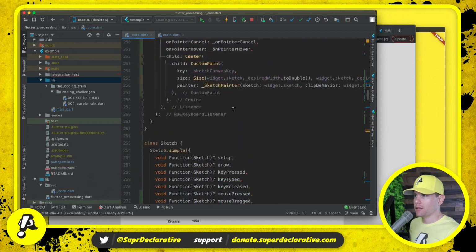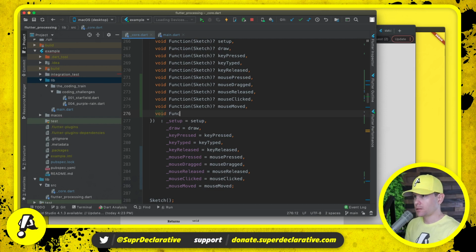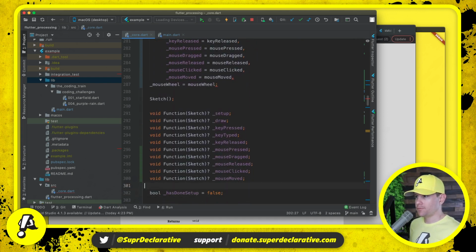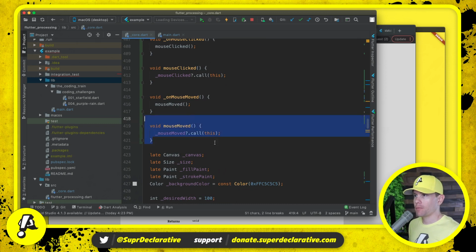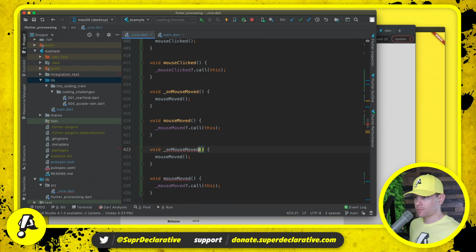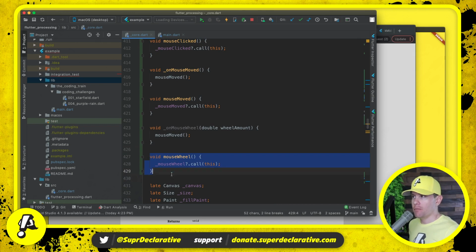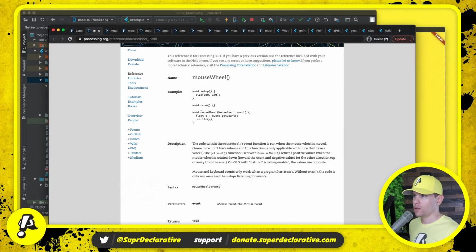Let's begin by declaring the callback. All right, and with the callback, we now need the private and public methods within the sketch. And we're going to need an amount. We're just going to say wheel amount. So we have the method and the callback for mouse wheel, which represents this here.